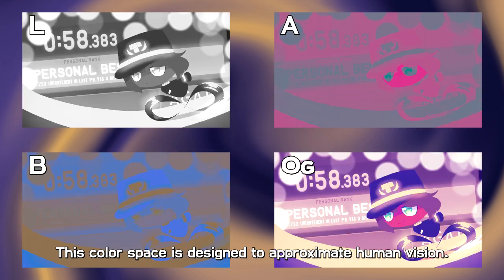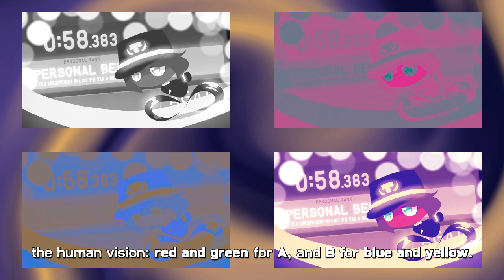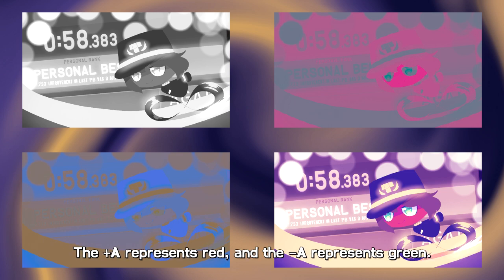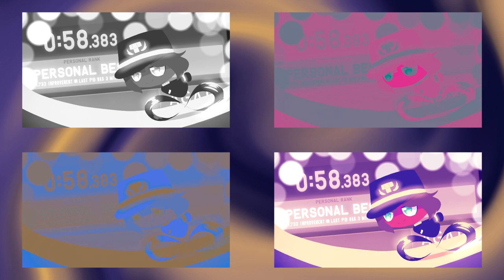LAB. This color space is designed to approximate human vision. L is for perceptual lightness, A and B for the four unique colors of the human vision, red and green for A, and blue and yellow for B. The positive A represents red, and the negative A represents green. The positive B represents yellow, and the negative B represents blue.